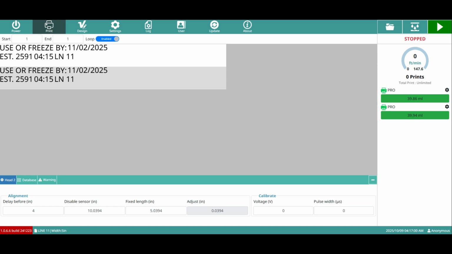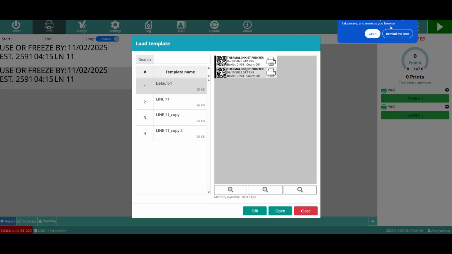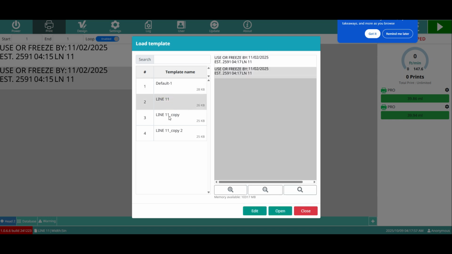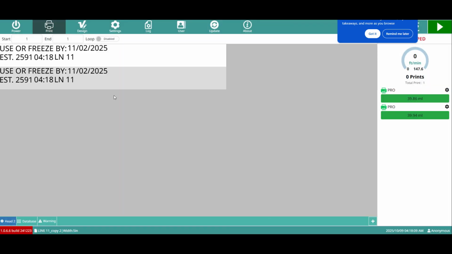All right, now what we want to look at is this file right up here. This is going to show you what you have in memory. So we have line 11, we have line 11 copy, and line 11 copy 2. Those three are all the same. And we click on there, it gives you a preview. The reason we save 3 is just in case somebody gets in there, messes with one, changes it. Instead of you reprogramming it, you just recall one we have. Select one and hit open.